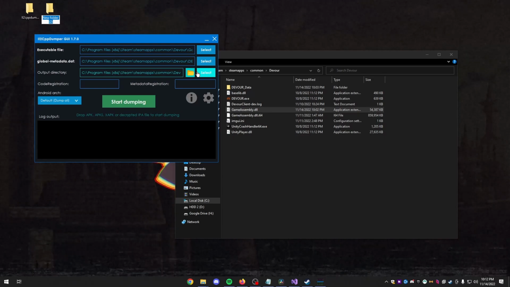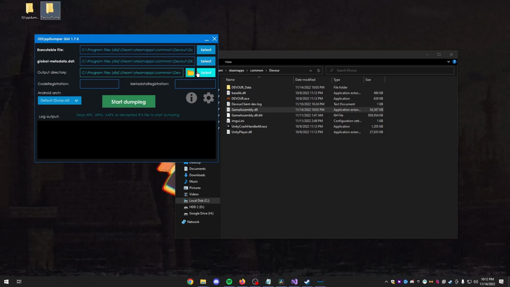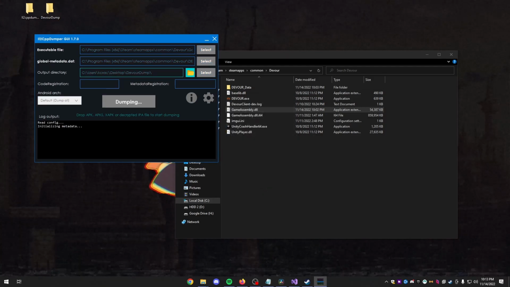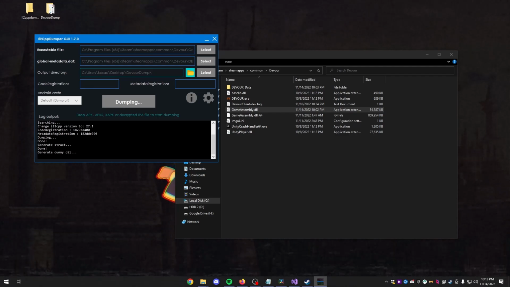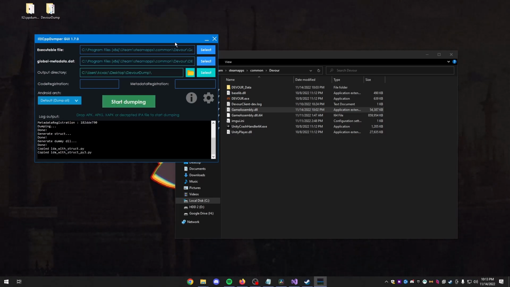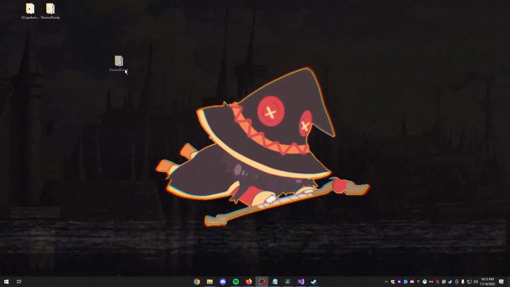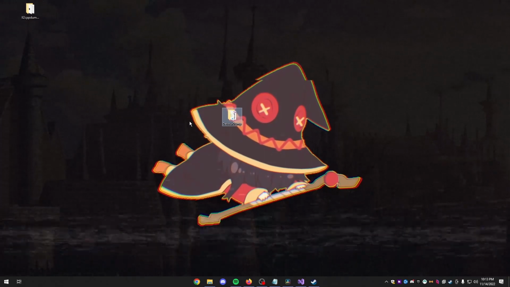So I'm going to make a folder on my desktop. Devour dump. Select Devour dump. Start dumping. And then it's going to start dumping. Wait for it to finish. Generating dummy DLL. And then it needs to make 2 scripts for IDA, but we're not going to be using IDA in this video. Then we can close all this stuff, and this is our dump. This contains the offsets for the game and everything else.